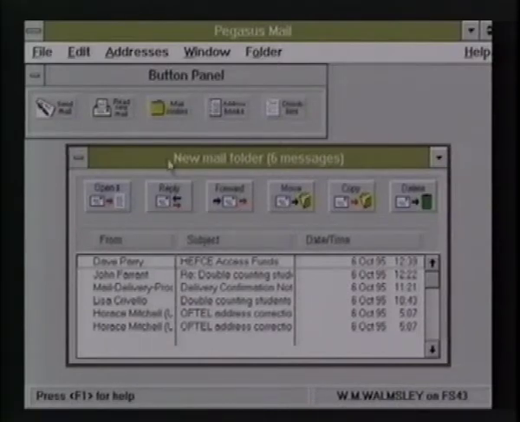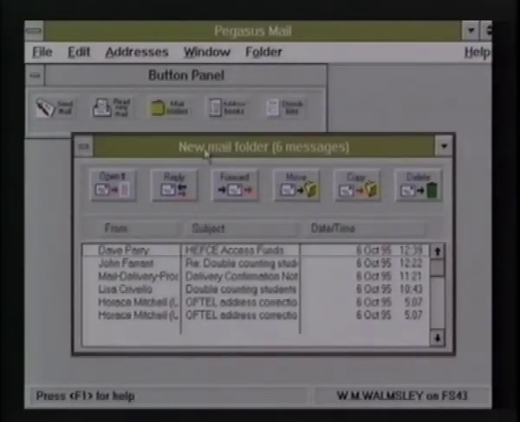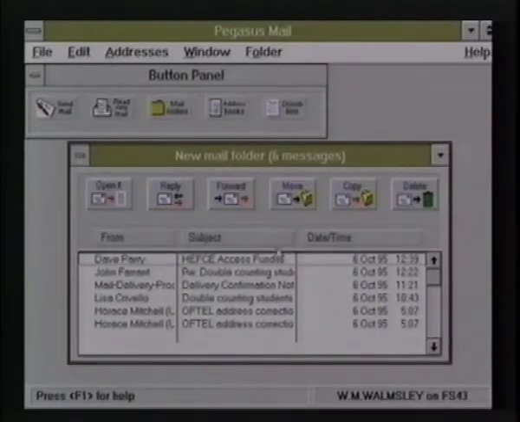And basically what we have here is a folder which contains new mail. And on the left hand side it says who it's from. In the middle it says what is the subject. On the right hand side it gives the time and the date. So all these are dated the 6th of October, because I checked this just a couple of hours ago and I emptied it.